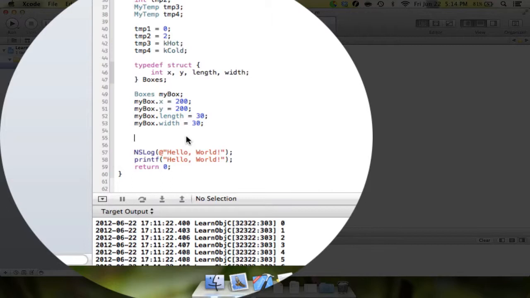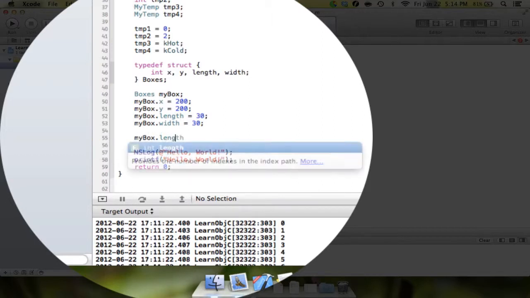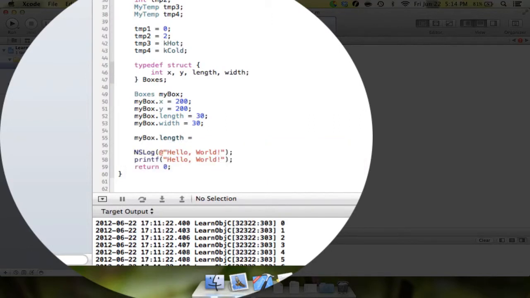And you can access them the same way. If you wanted to, you can treat them like regular integers. If you wanted to say mybox.length equals mybox.x plus mybox.y, that's a completely valid statement.